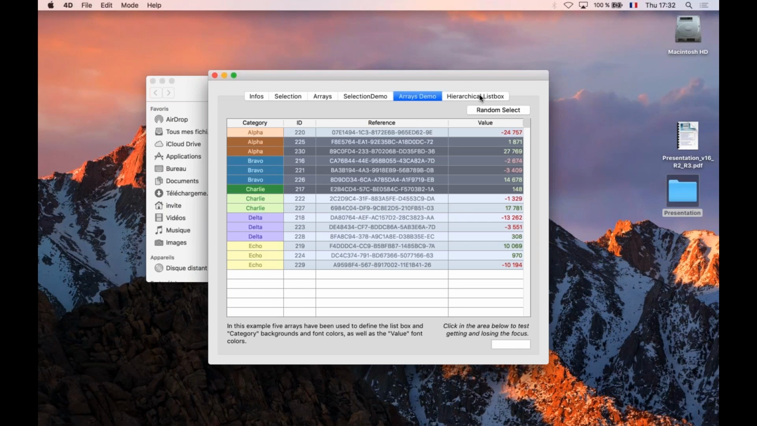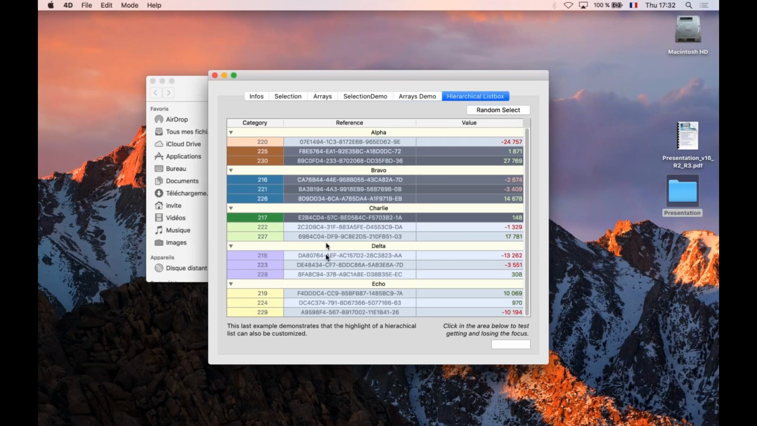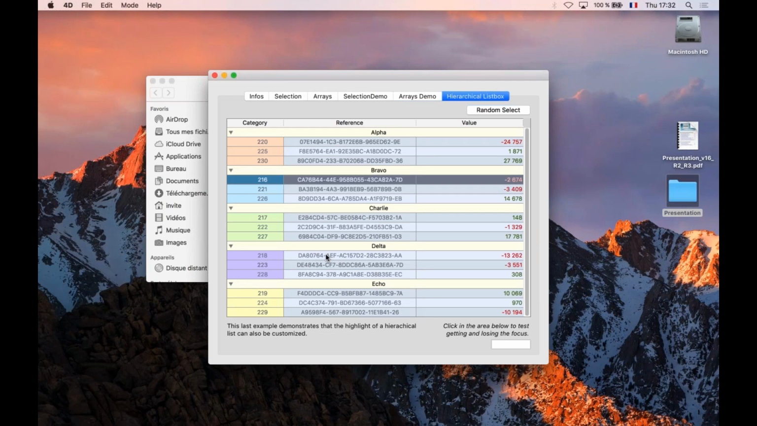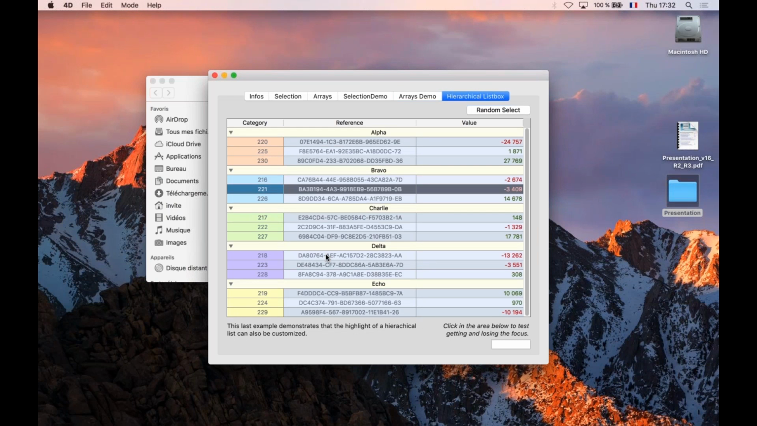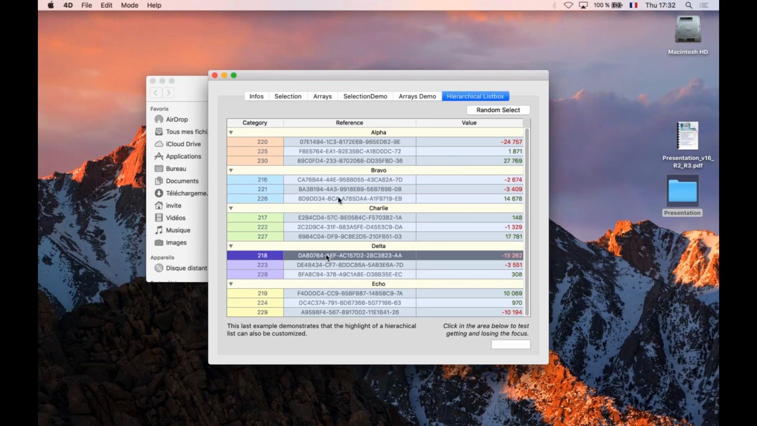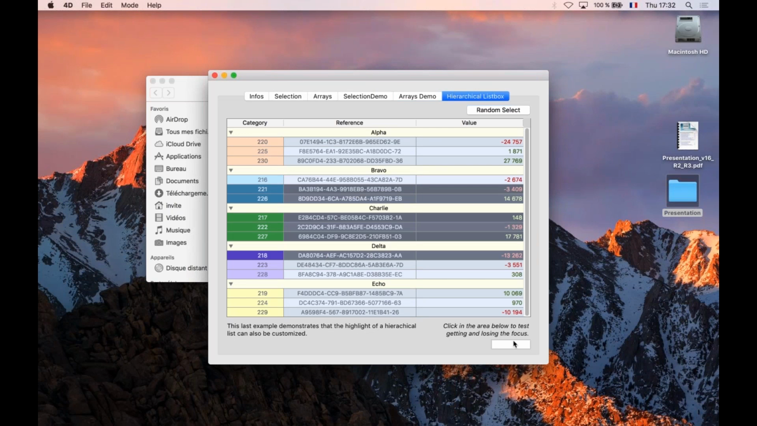Last thing I can show you, it also works with hierarchical list boxes. It's exactly the same code. It's only that this list box has been turned into a hierarchical one, but it works exactly the same way. And also, if the list box loses the focus, for instance, I will click in this little area here at the bottom. See, it's very nice and very user friendly when you can change the color of the background when the list box has the focus or not.